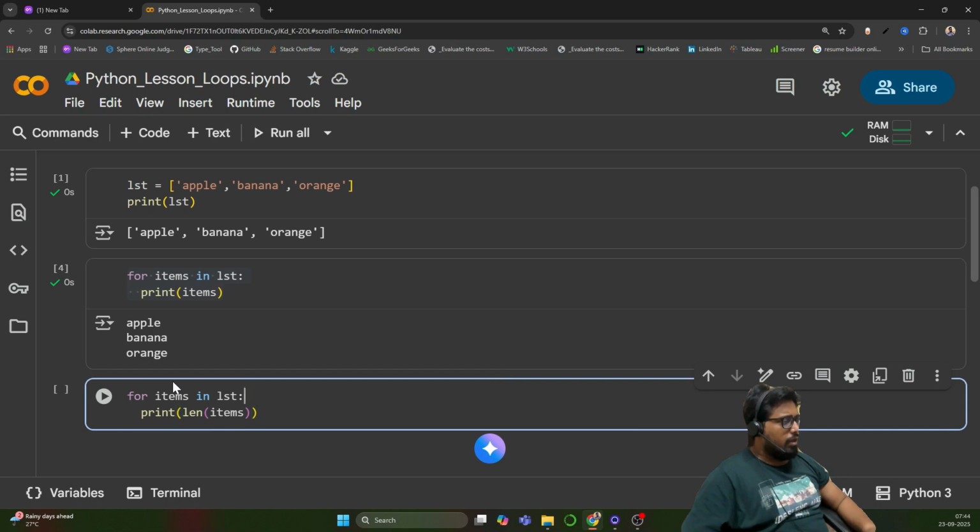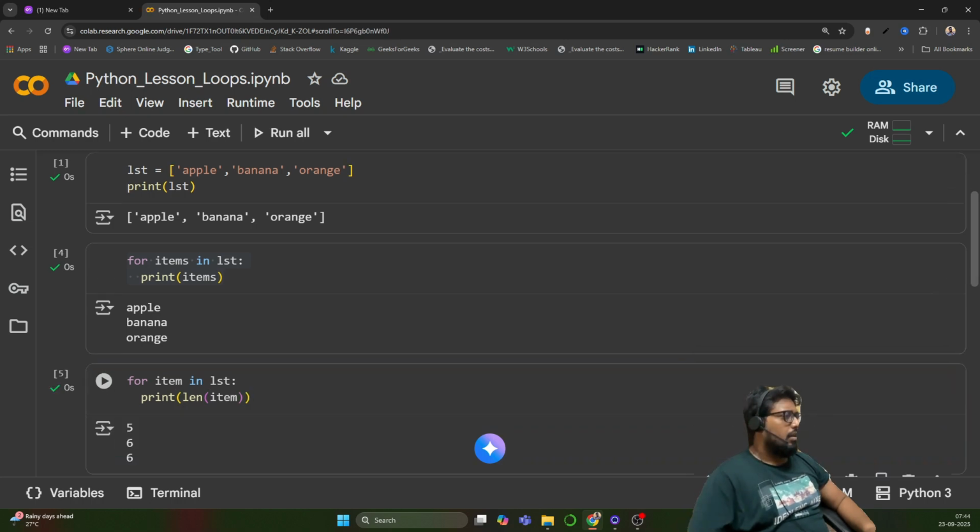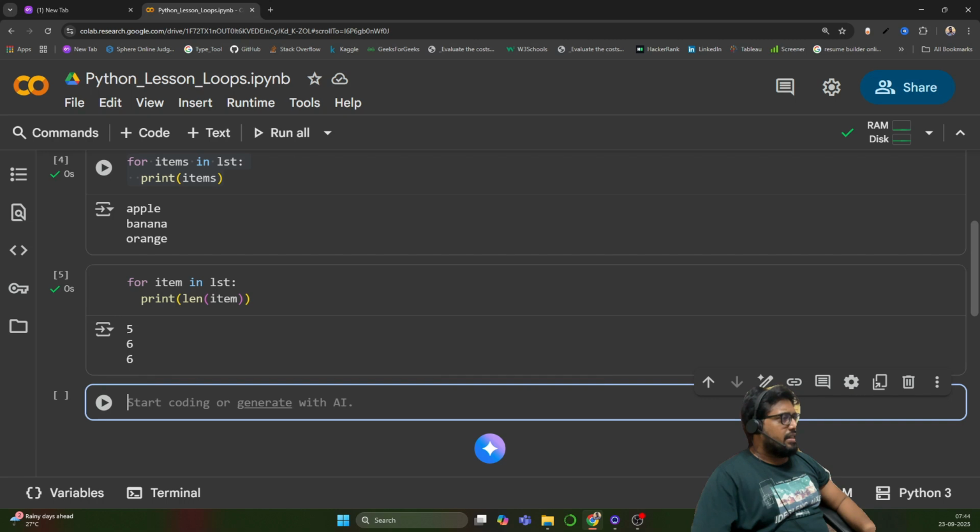Okay, let me put item, not items. That sounds better. Now you see 5, 6, 6. So apple has 5 characters, banana has 6 characters, orange has 6 characters.